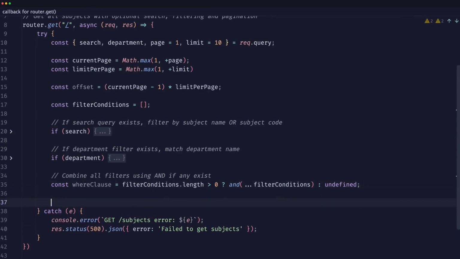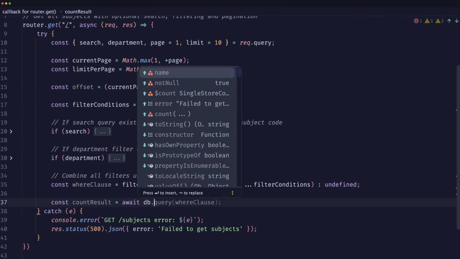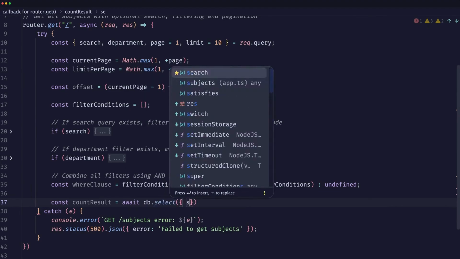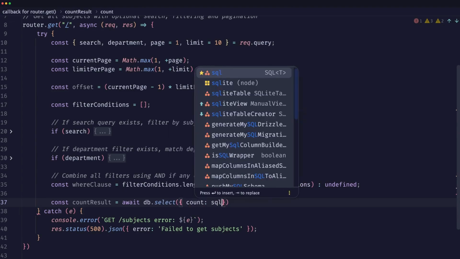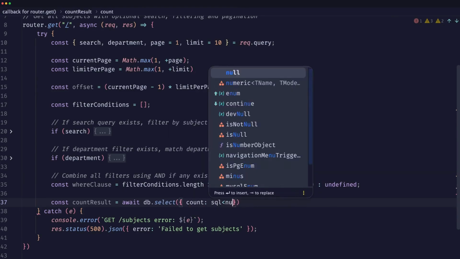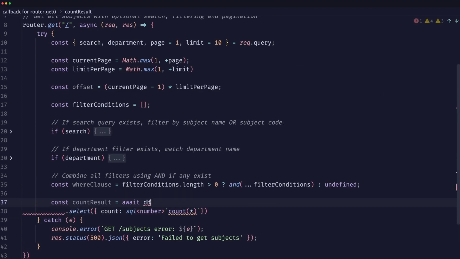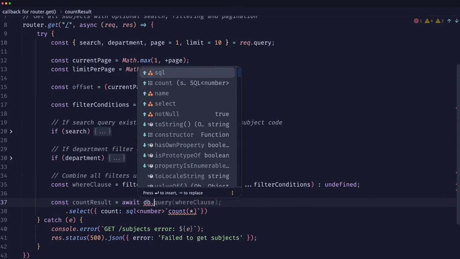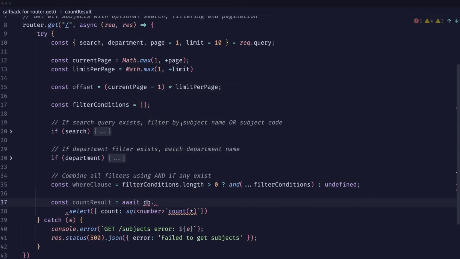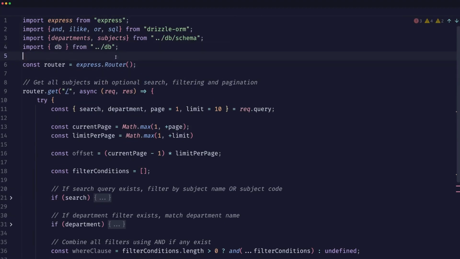Then we need to get the count of all the elements on the page. So that's going to be count result is equal to await db.select. So specifically, we want to get access to the count, which is going to be sql number, and then we want to specify the count of all the elements. This sql part is coming from Drizzle ORM, and it allows you to run native SQL queries. Specifically, we want to get the count from the database, so make sure to import this db, and it'll be coming from /db at the top if it doesn't get auto-imported.